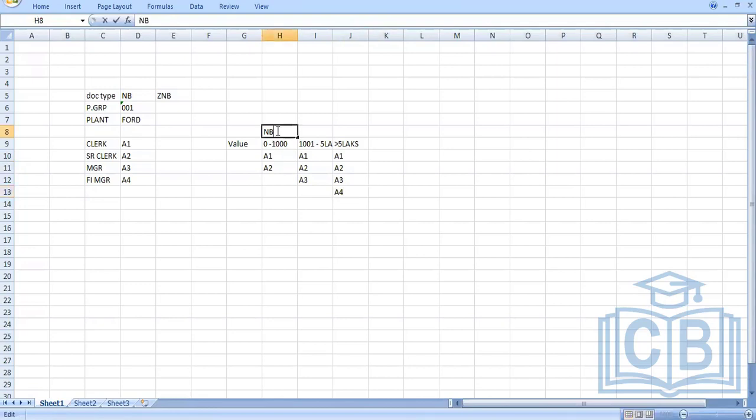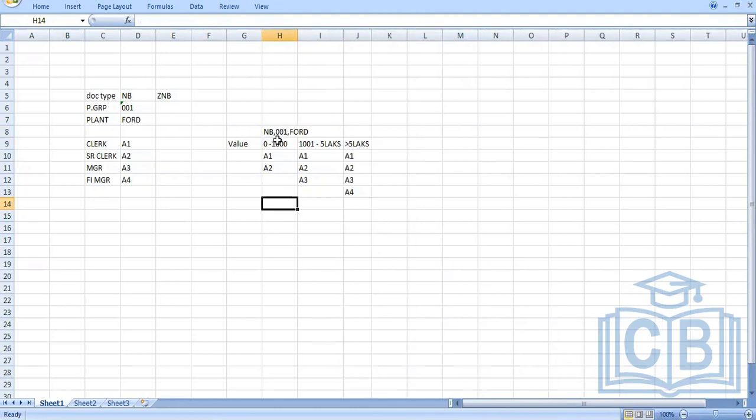So the parameters are the same. The document type is the same, the purchasing group is the same, the plant is the same. The approval will change. Everything is the same, but the value varies. Once the value changes, it goes through different approval mechanisms. If the value is very low, it goes to A1 and A2; if it is higher, it goes to A1, A2, A3, and beyond.